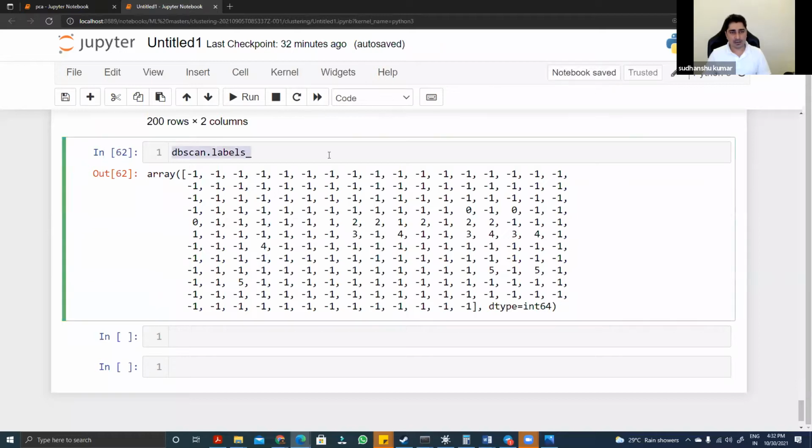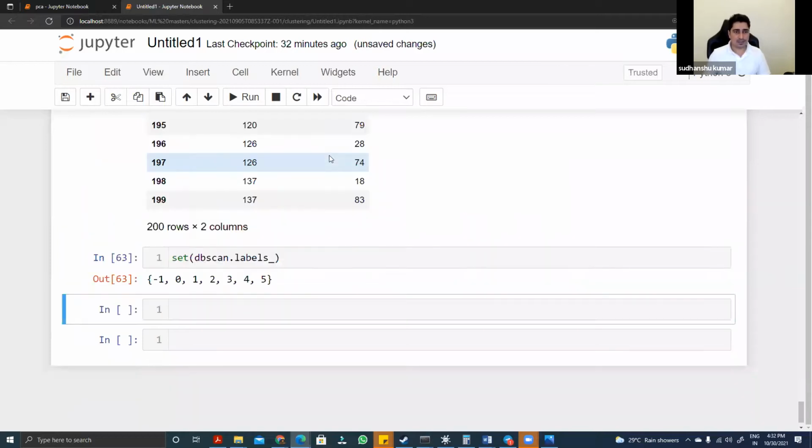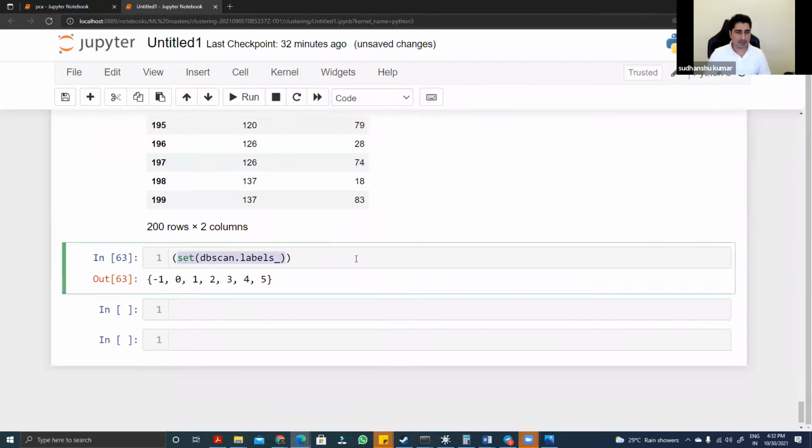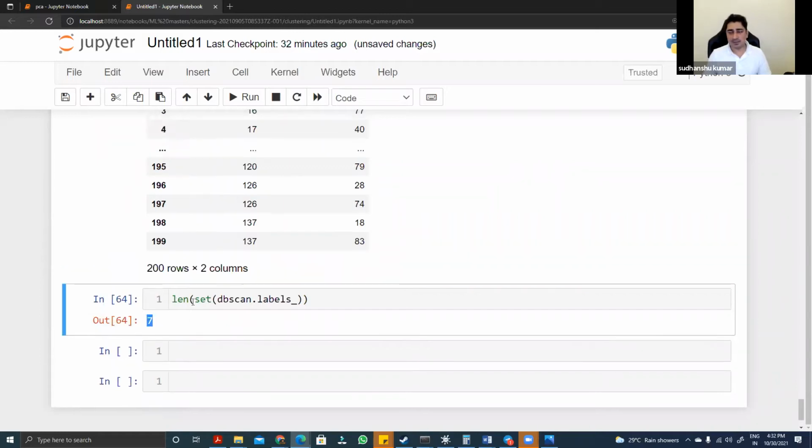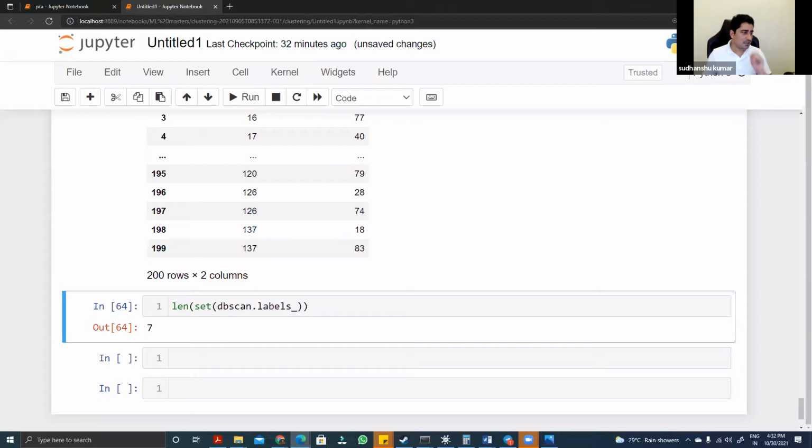Now, what is the total number of clusters? Here maybe we can find a set of it, and then find the length of the set. Yes, the length of the set. So the total number of clusters that it is able to form is equal to 7 with this one. Yes, this is the total number of clusters that it is able to find. Now, wherever it is giving -1, -1, -1, right?